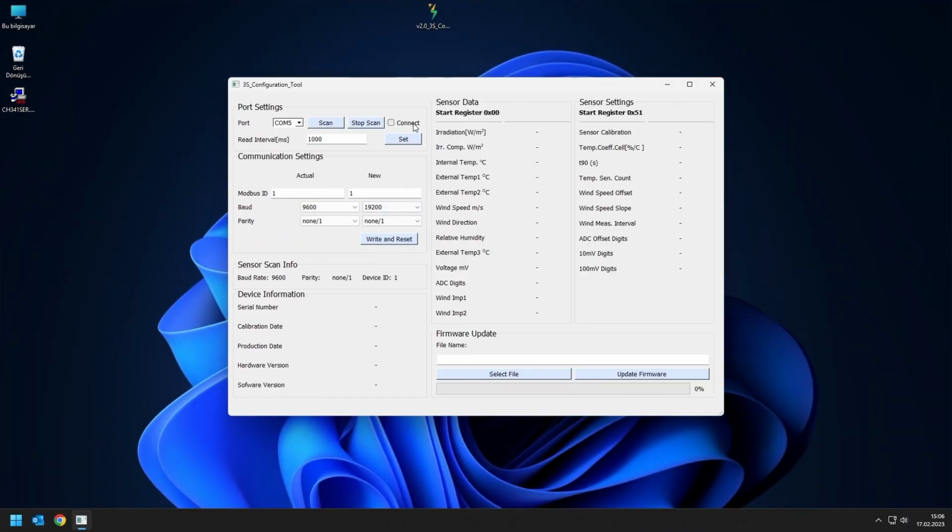In order to change the sensor parameters, firstly, the connection with the sensor is made with the connect button. Then we enter the ID, baud rate, and parity values under the new heading to the value to be set, and then we click on the write and reset button. If the values are set successfully, the boxes will turn green and then gray. New sensor parameters will be shown under the actual heading.